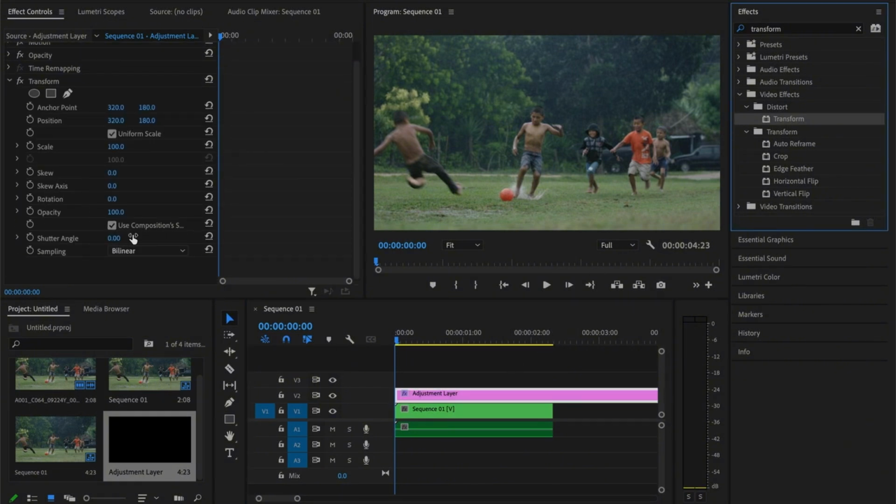From there, you will have opacity right here. It's gonna be here, use composition. So uniform scale, use composition. Take that off, and then here your shutter angle up to 360. So there you go.